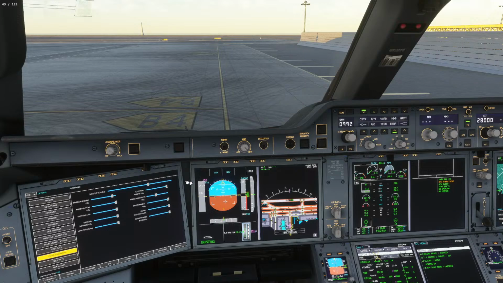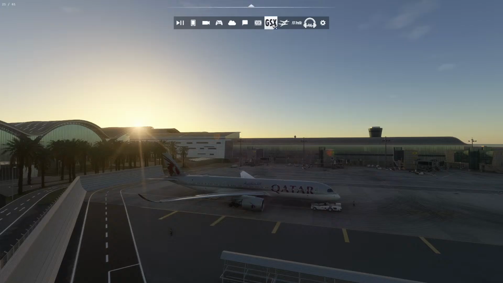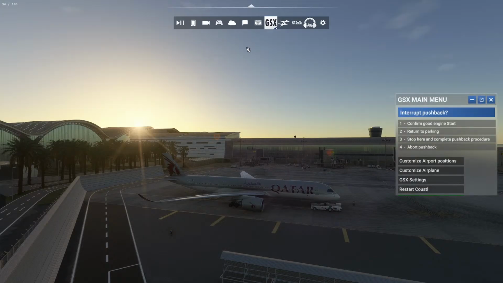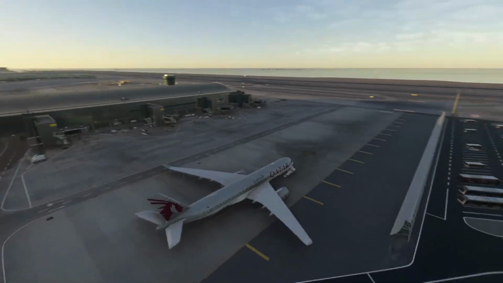And we'll wait for the ground crew to clear and for the second engine to stabilize. All right, perfect. Let's take a look here. It wants us to confirm a good engine start. Cockpit to ground. We have a good engine start. You can disconnect. All right.